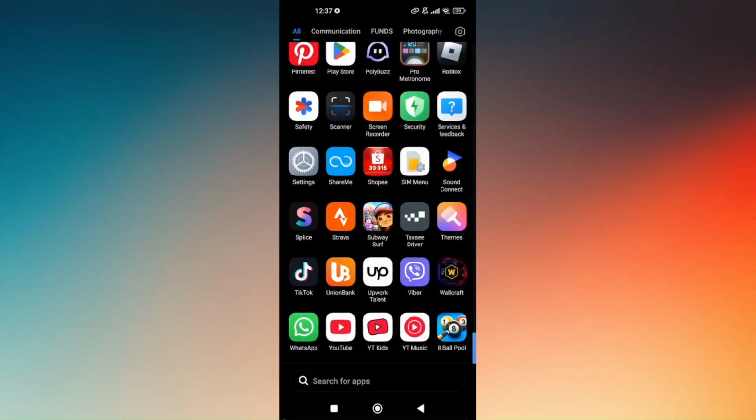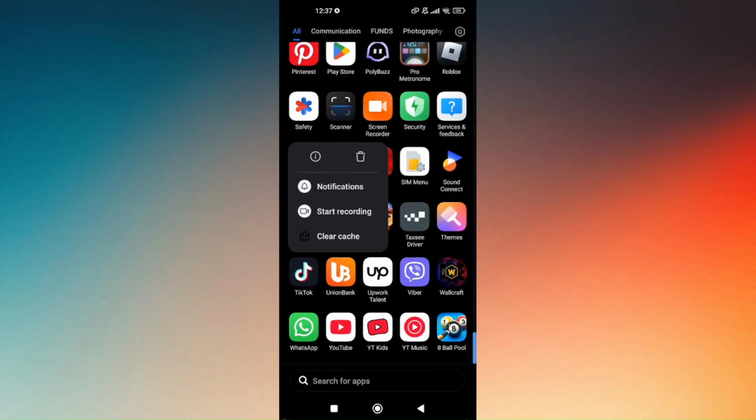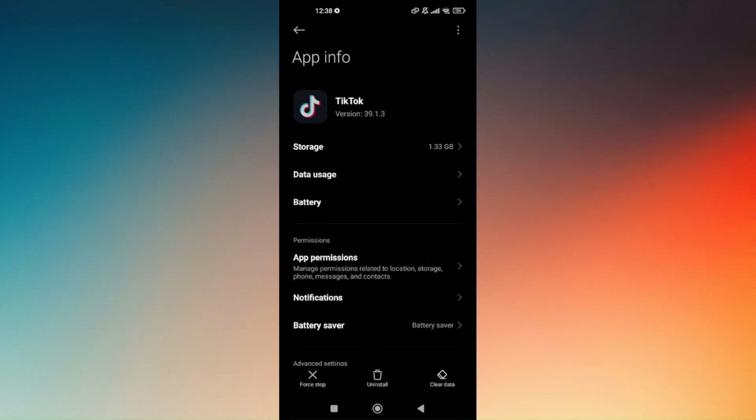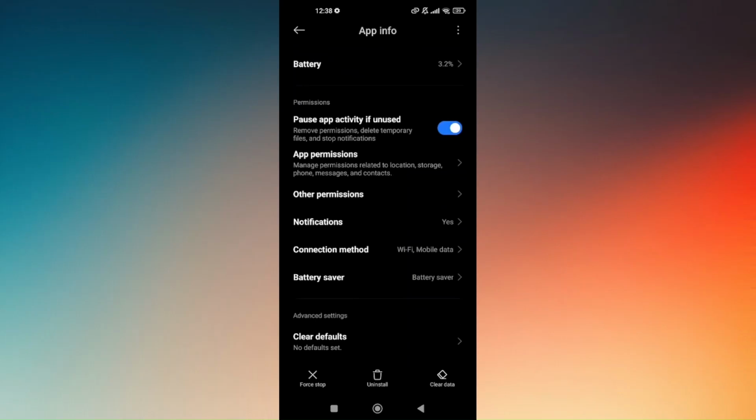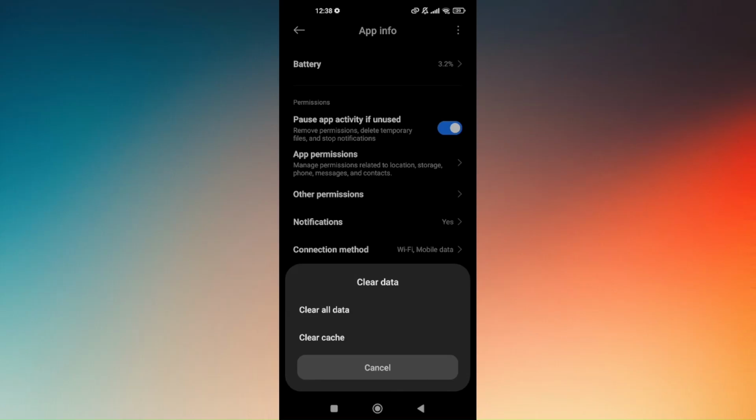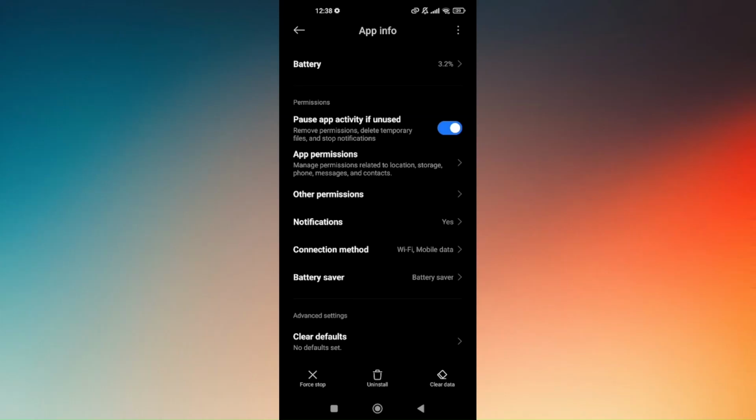Now, if this does not fix the issue, then what you want to do is to go ahead and press and hold on the TikTok icon on your phone and then head over to this eye icon right here, which will take you to app info. Now after you're here, all you have to do is go to clear data and make sure to select both of these options, clear all data and clear cache. And that's it. That's how you troubleshoot or fix TikTok shop not showing.